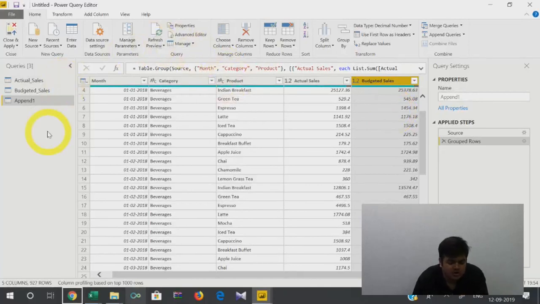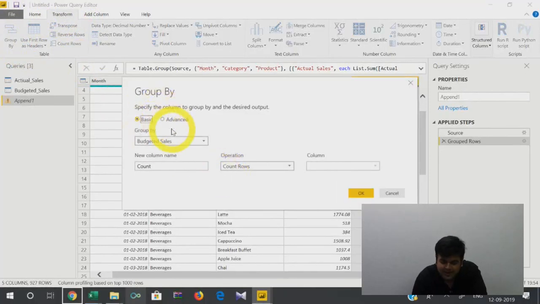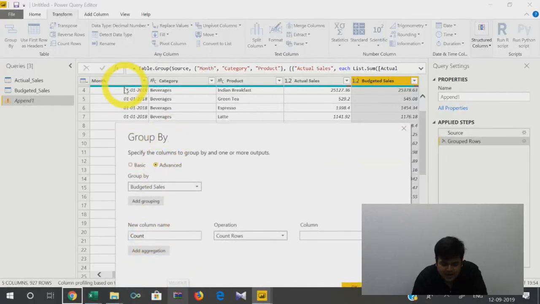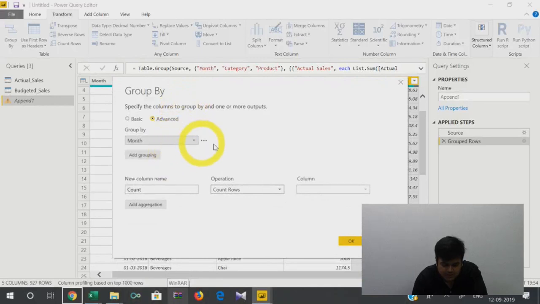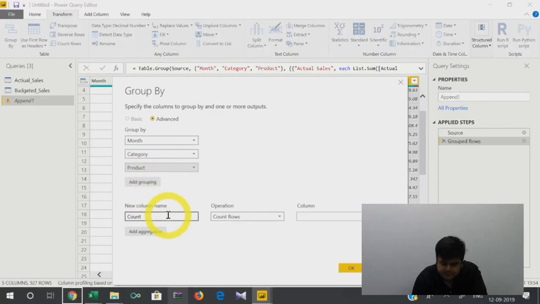We need to go to the grouping option, which is in the Transform tab. We've done grouping earlier. Are you seeing how we are moving stepwise ahead? So in the Transform tab, you have the Group By option. In the Group By, we'll go to Advanced. In the Advanced, you can have the month, category, product columns. So in the Advanced, month, add category, add product.